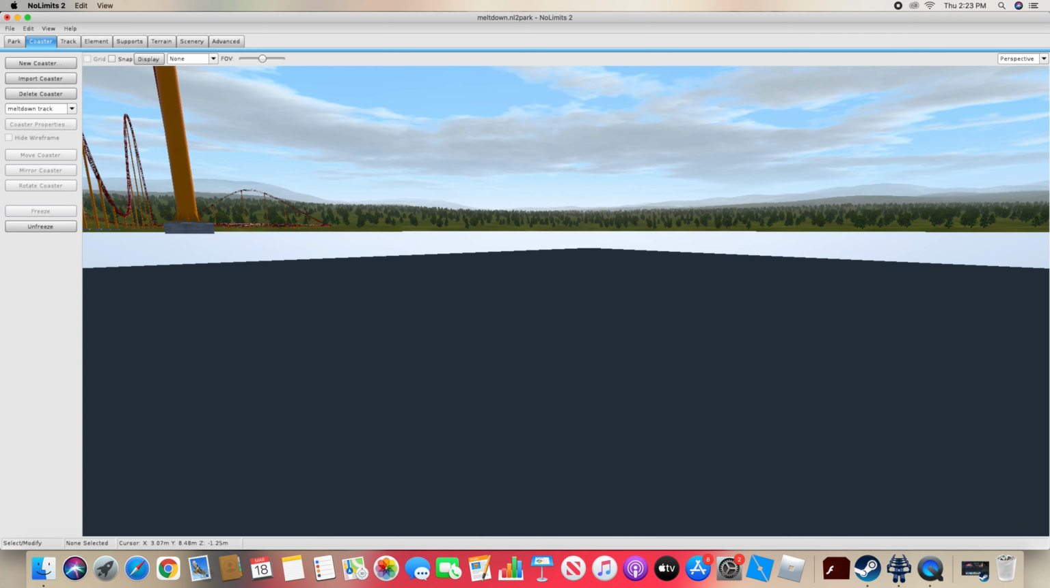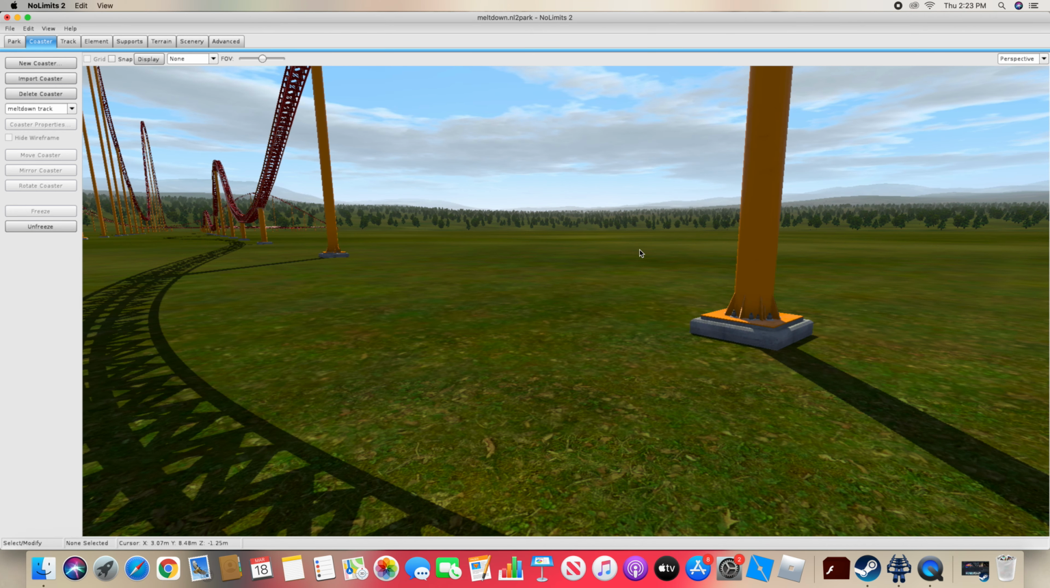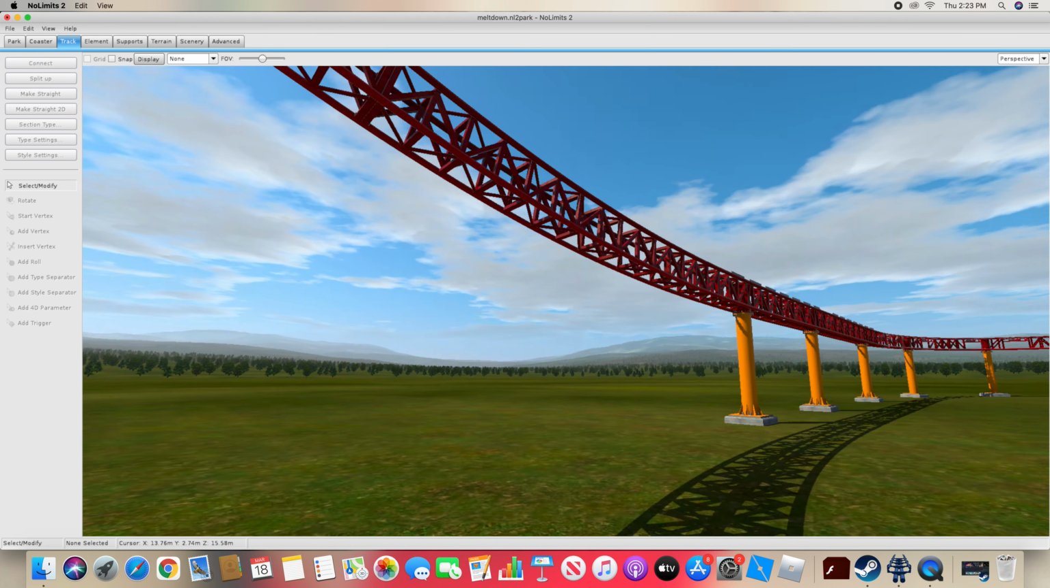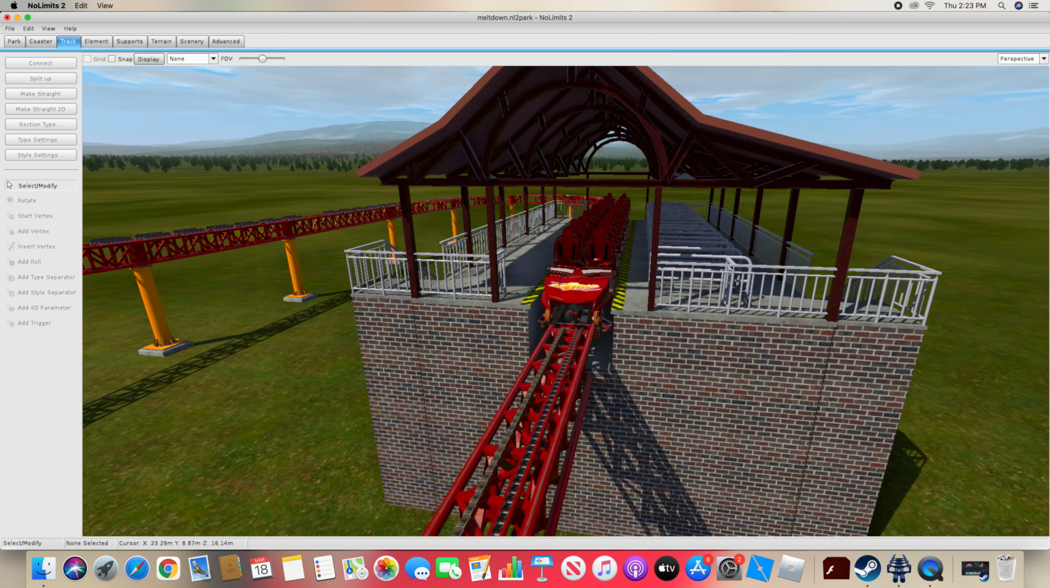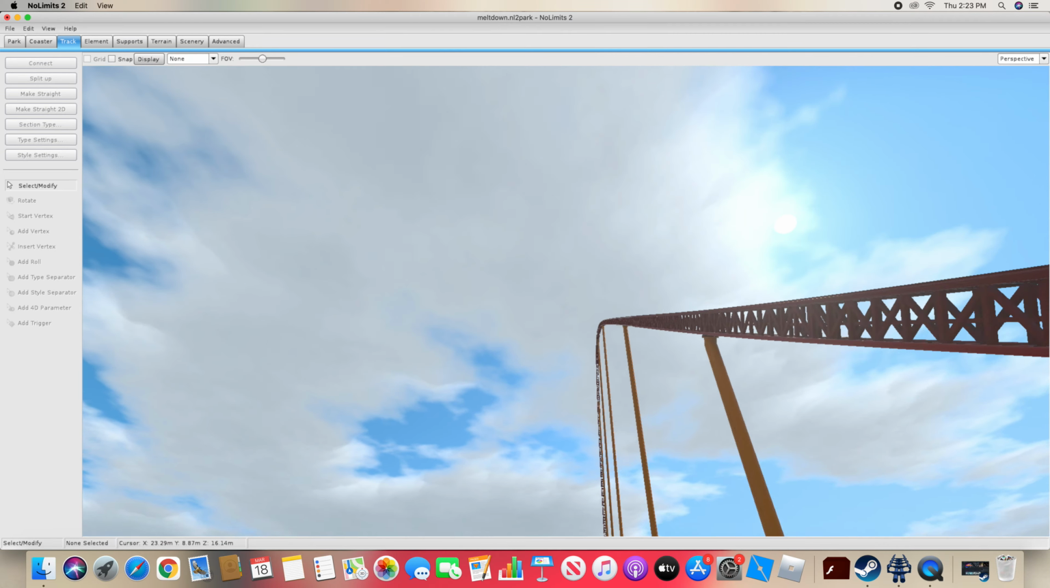Oh, here it is. Oh, that's odd. It's not letting me... this is weird. The camera isn't working. Oh, there it is. Okay. I have a new roller coaster named Meltdown.